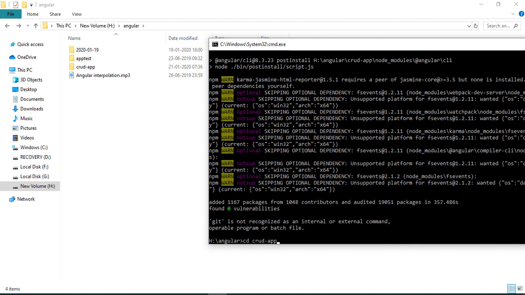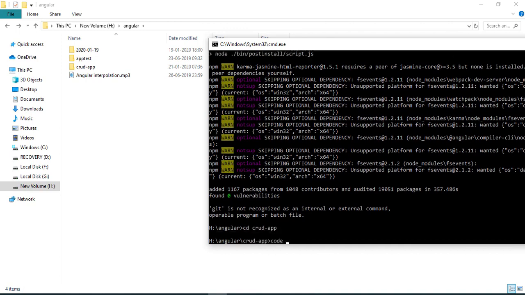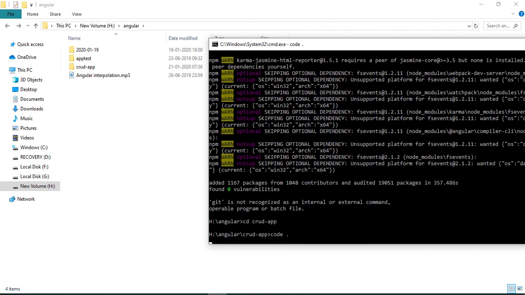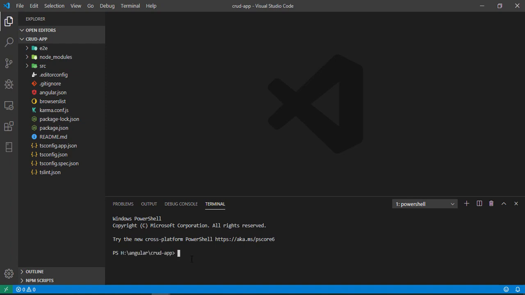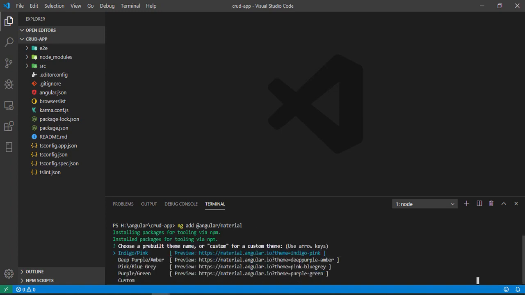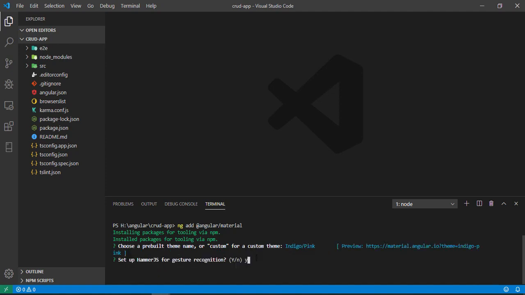Okay, now let me open this in VS Code. Let me go to the crud app folder, then code dot to open this code in VS Code. Now for the design, I'm going to use Angular Material. So let me install that also. ng add @angular/material. So it will add the material package. Now choose the default Indigo material theme.